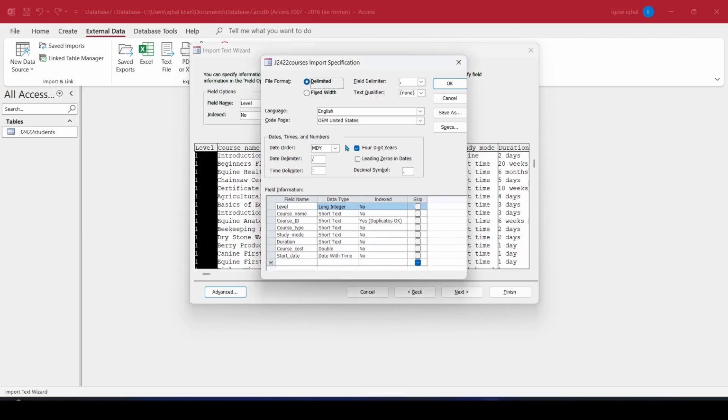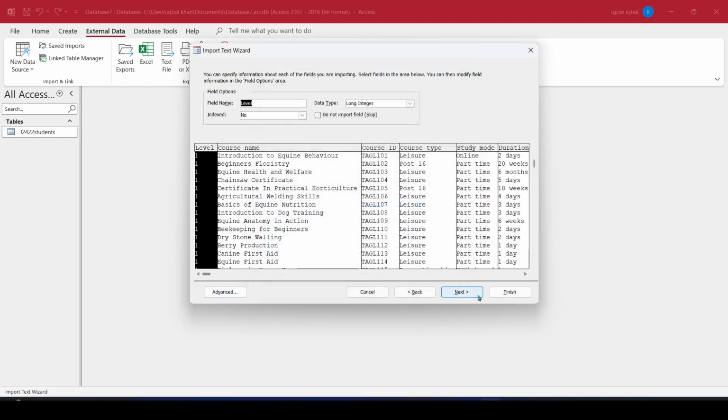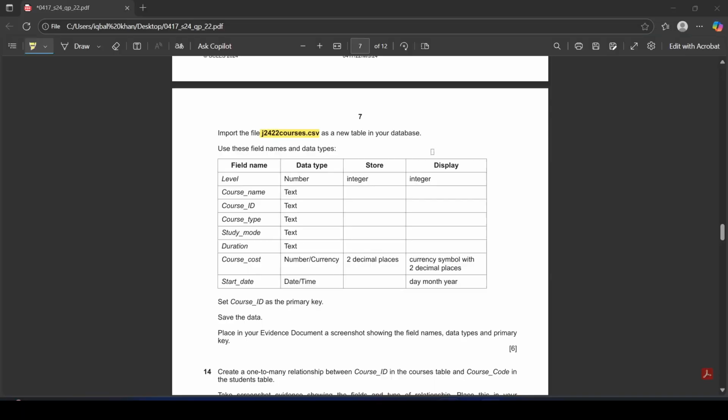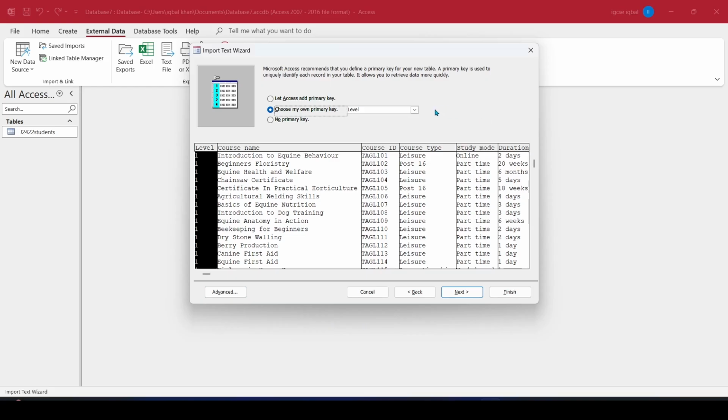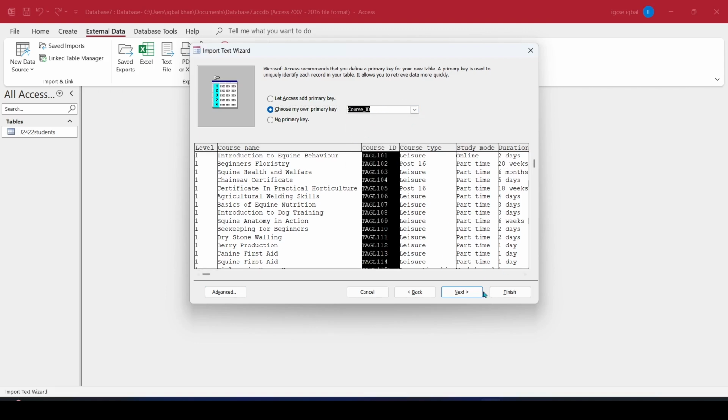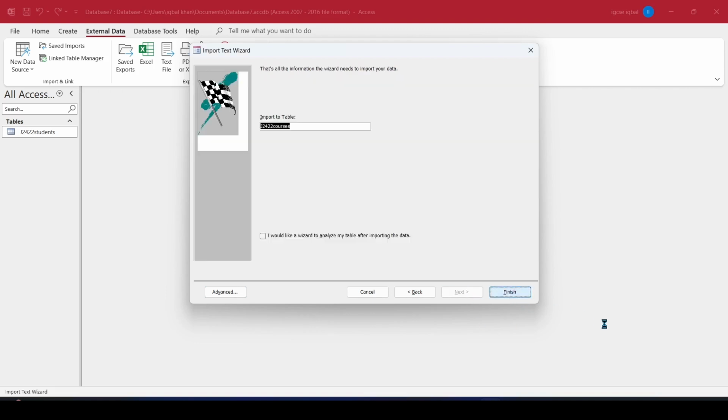Now change to DMY format. Then next, choose my own primary key. Course ID is the primary key here, as they are asking us to put the course ID as the primary key. I select the course ID. Next, finish.